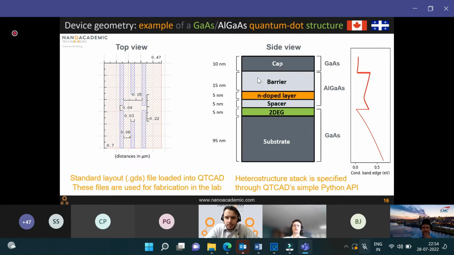This is a very typical gallium arsenide, aluminum gallium arsenide heterostructure. You have a gallium arsenide substrate, a gallium arsenide cap, and in between an aluminum gallium arsenide layer that blocks tunneling of electrons from the substrate to the cap. Here I'm illustrating the conduction band edge for the structure. There's also an n-doped layer that bends the conduction band edge and creates a triangular potential along the heterostructure axis, which will confine electrons and create a two-dimensional electron gas.